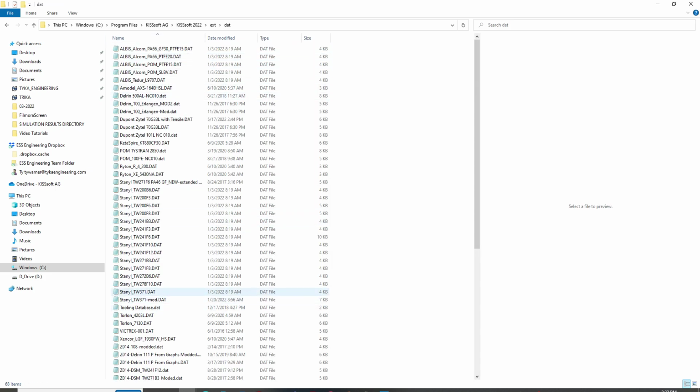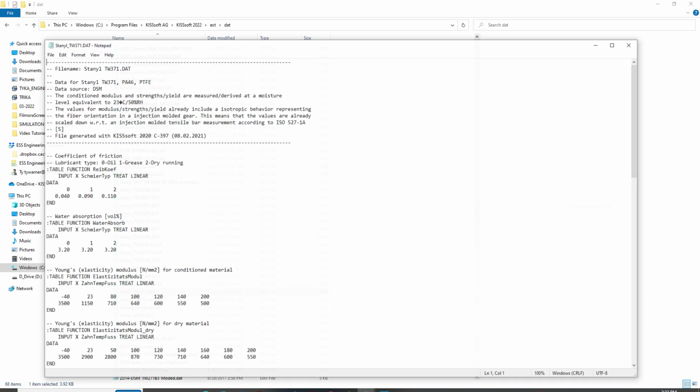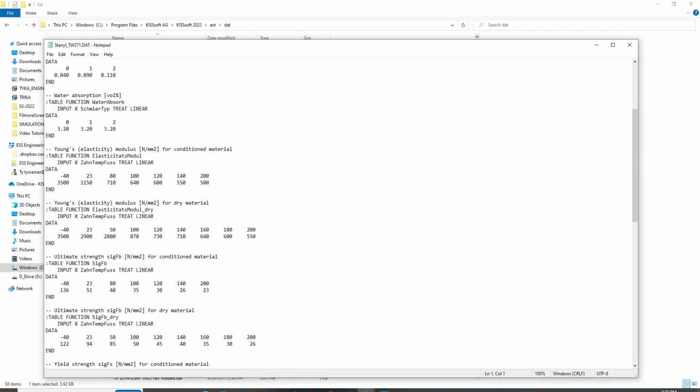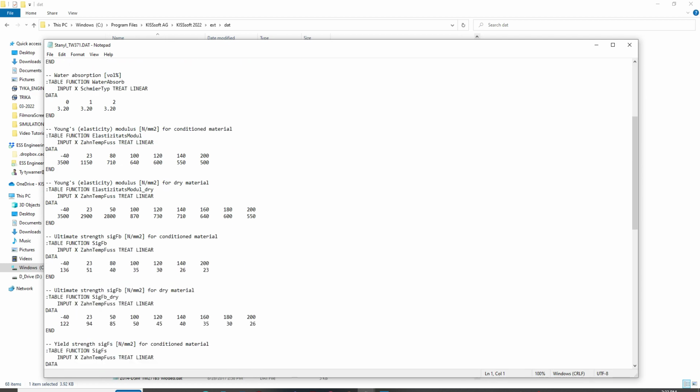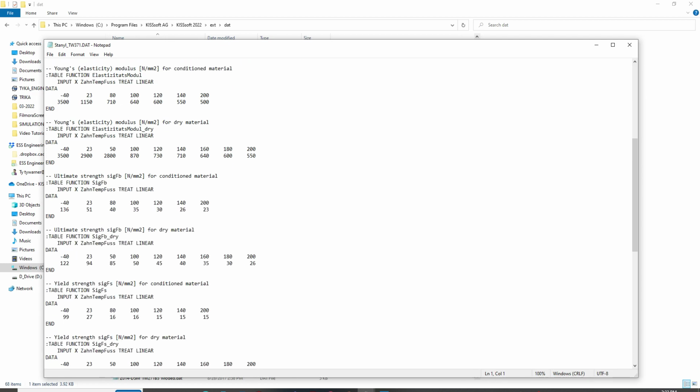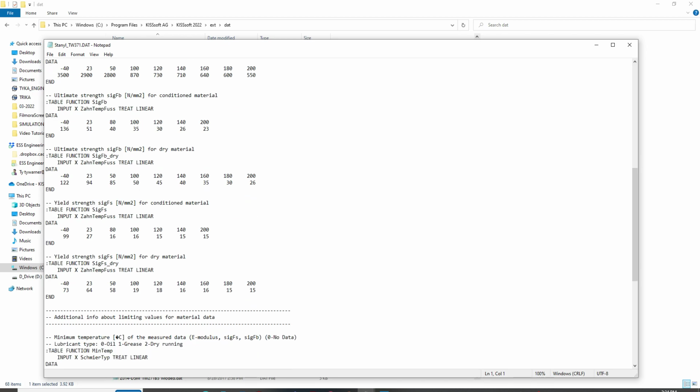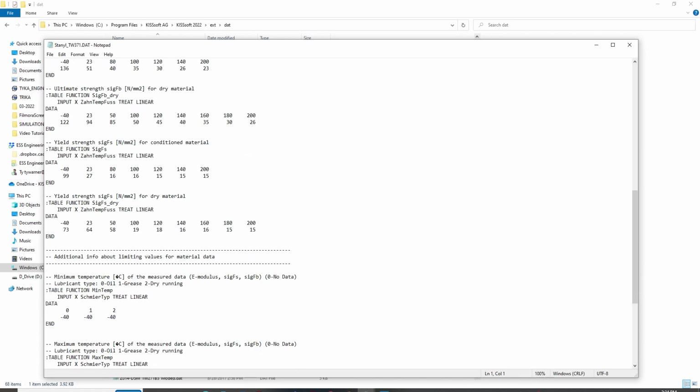Now that was a TW 371 data. So here you see I have two different data sets in here in my 2022 version. If I click on the first one, you can see that this is from DuPont. Okay, and these are files you can get. You can download these files. You can see we have ultimate strength, elasticity, modulus, yield strength, and so forth.